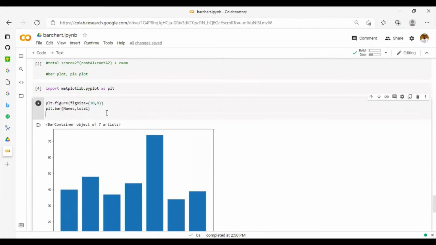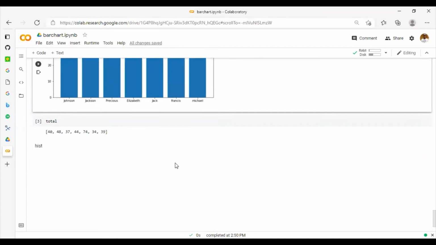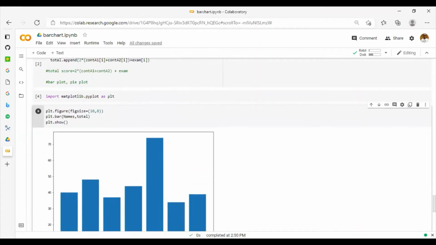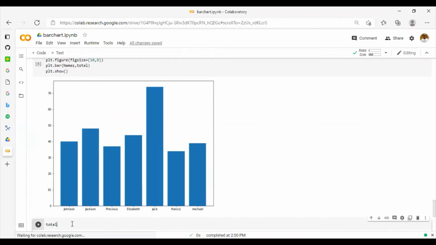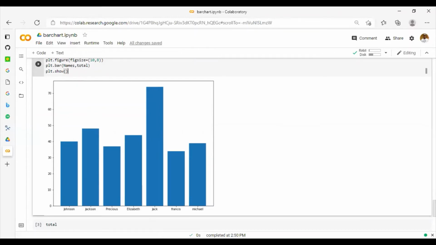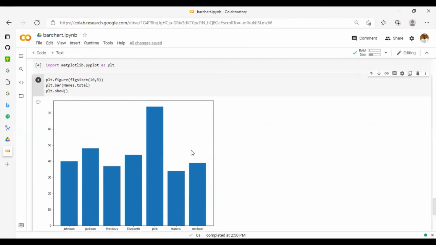I told you the other day that we don't need plt.show. Without plt.show, it quite shows. But in some IDEs, like some integrated environments for Python, you might need to use plt.show for you to get your plots. Is that okay? Is this understandable? Yes, it's straightforward.